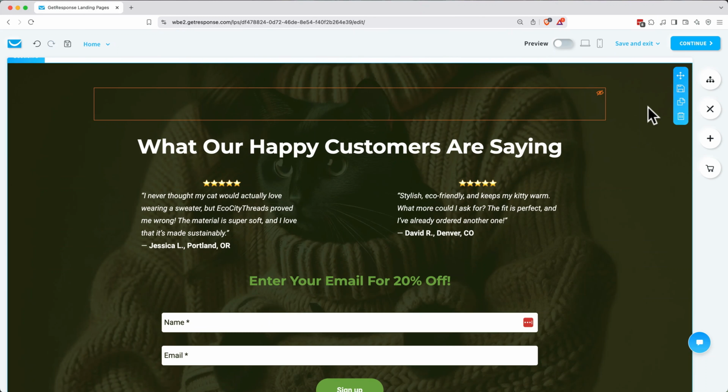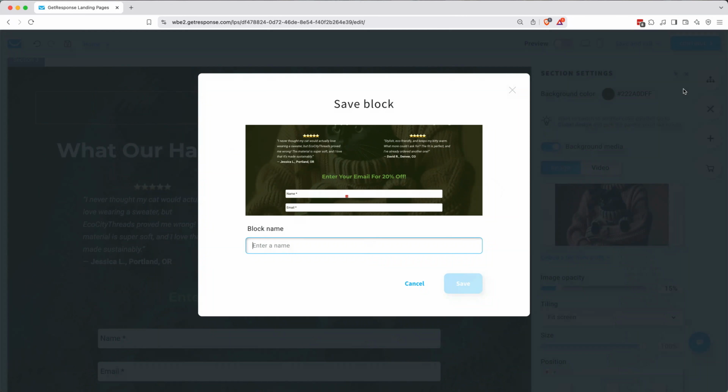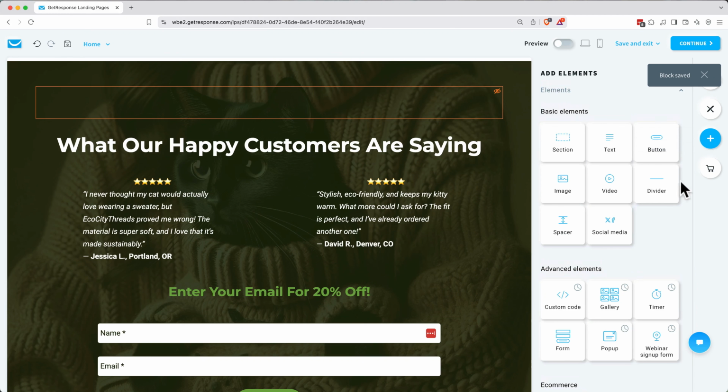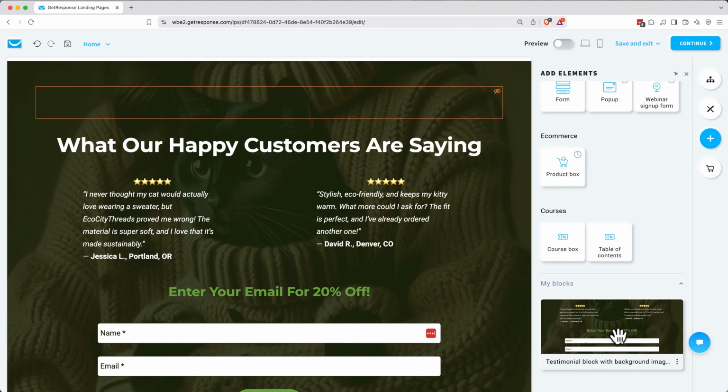Save elements for future use by hovering over a section or block and clicking the Save icon. Give it a memorable name, and it will appear under My Blocks in the Add Elements section. You can save entire sections or individual elements.